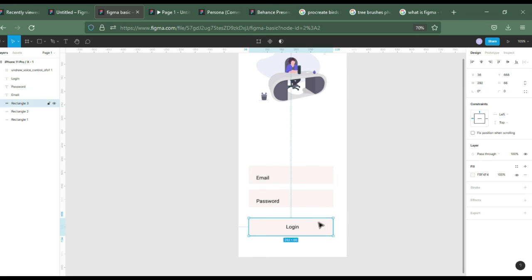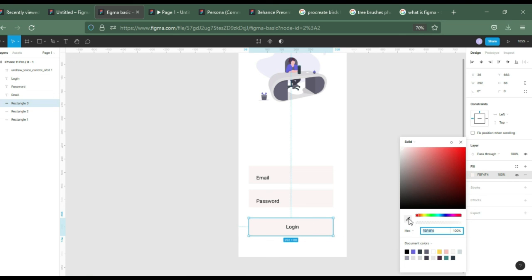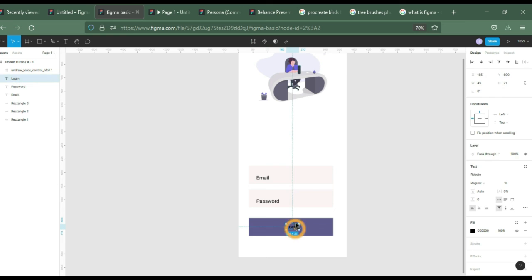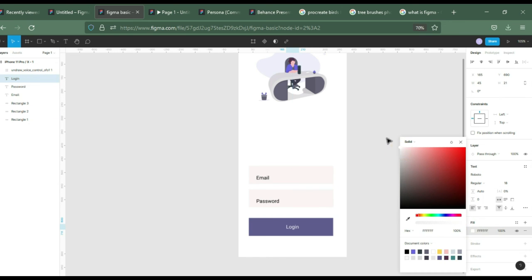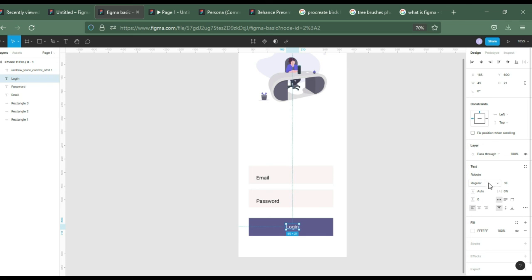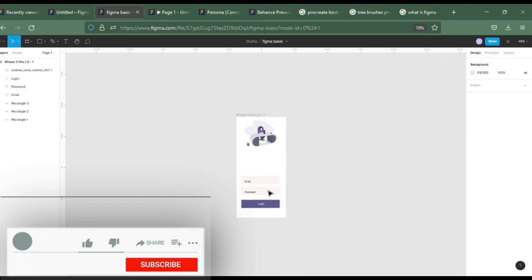And I'm going to change the color of the rectangle for the login button by using the fill color. Pressing I will bring out the eyedropper, and I'm going to select the color from our illustration. So I'm going to change the color of the text in the button to white so that you can create contrast. You can also make some other changes like increasing the typeface, but I'm going to leave it for now as this is a very minimalistic, simple login.